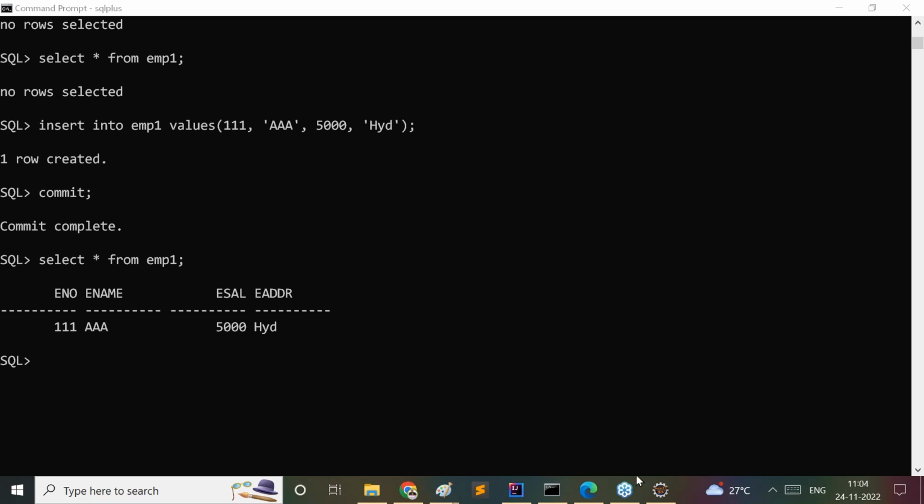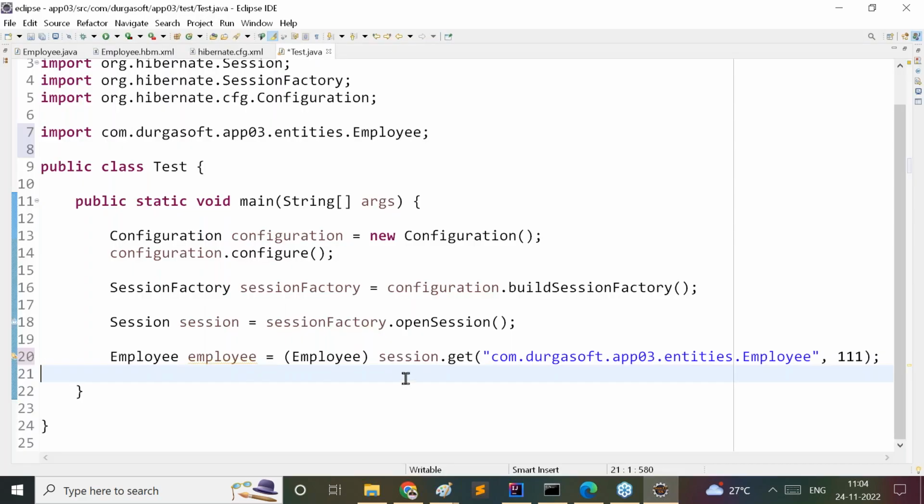Alright, sir. Observe carefully. The record is available and its primary key value I provided, that is 111. So the get method will search for the record on the basis of the primary key in the EMP1 table. If any record is available with 111, that record data will automatically be generated in the form of an Employee object to us. Once we catch that Employee object, we are able to display it directly.